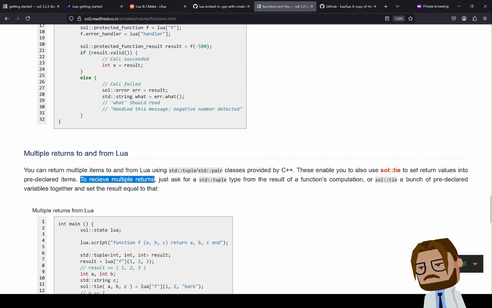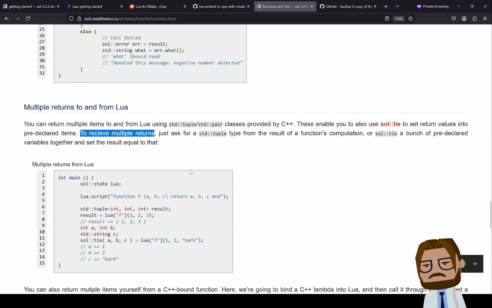To receive multiple returns, just ask for a tuple type from the result of a function's computation, or sol tie a bunch of pre-declared variables together and set the result equal to.